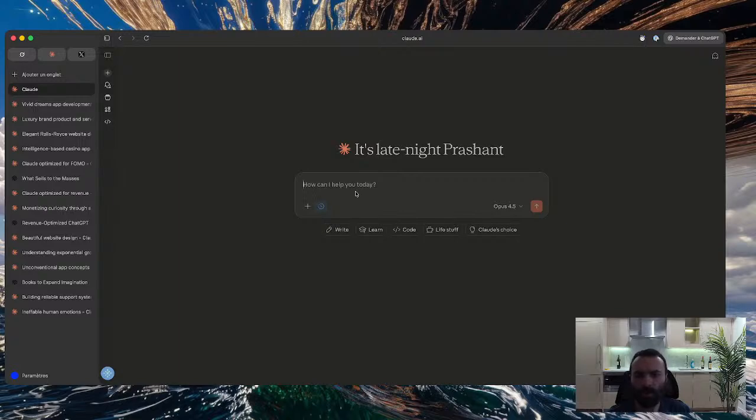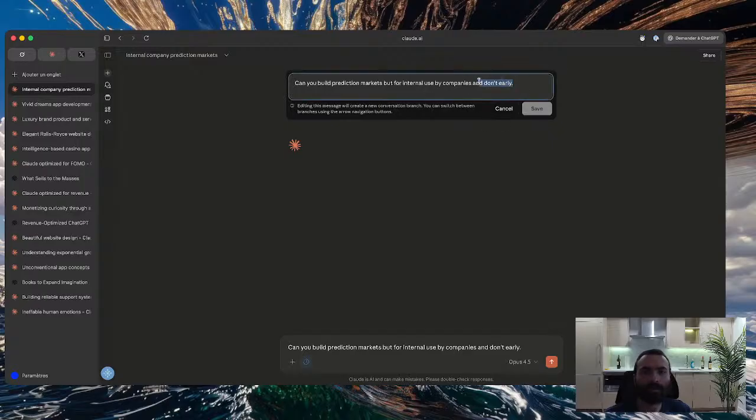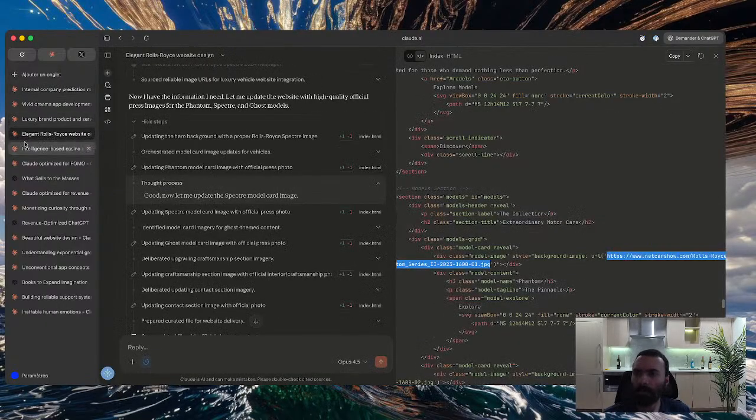Can you build prediction markets, but for companies internally? Oh, what do you mean? But for internal use by companies, yes. Let's go. Keep going, keep going.